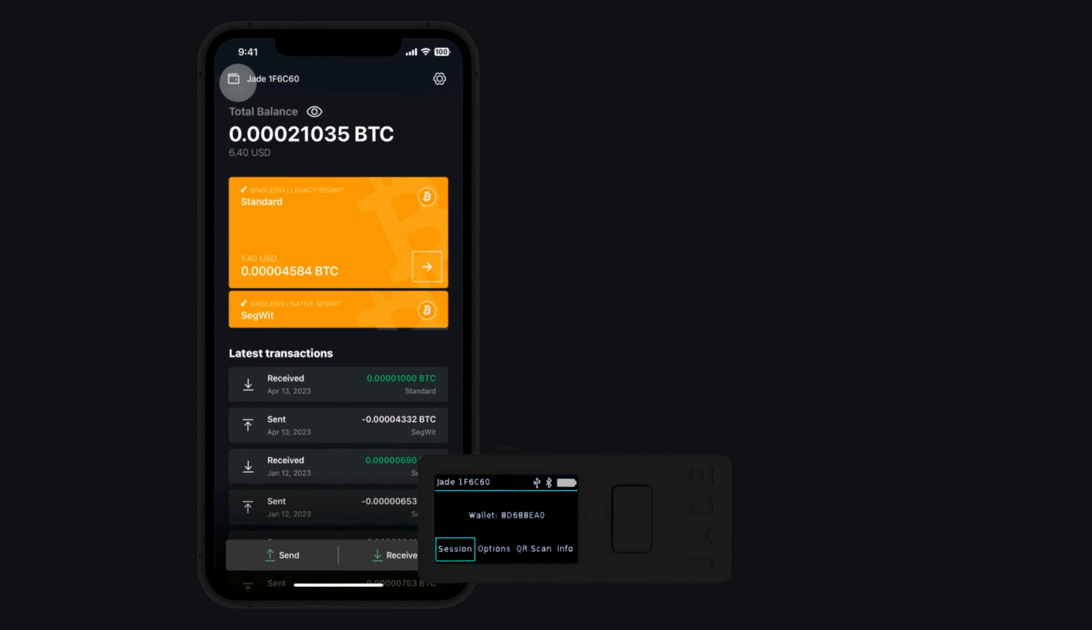You will see the Bitcoin received in your wallet after the other party sends the transaction.